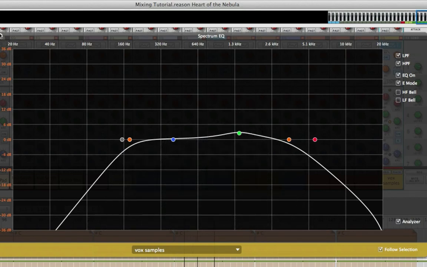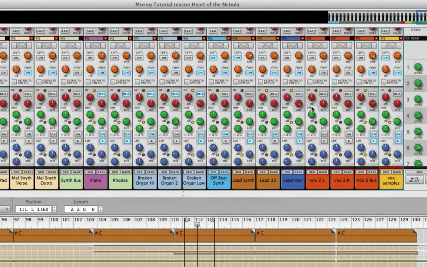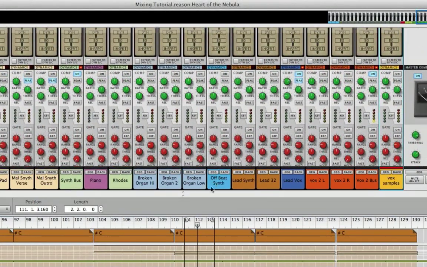It makes a difference. I like it. So, and the compressor's not on. Let's listen to that. Why not?